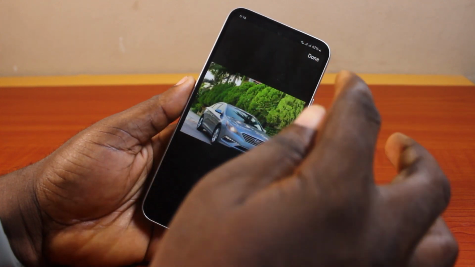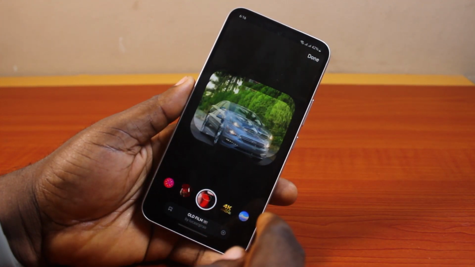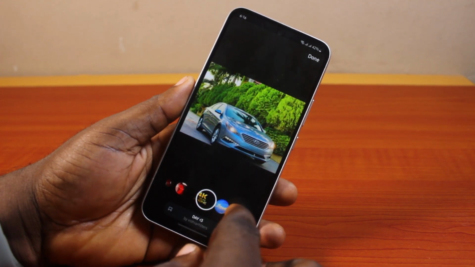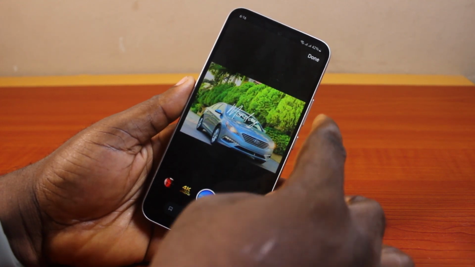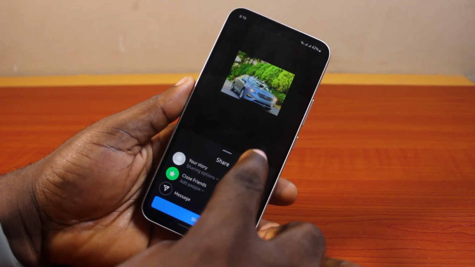Then if you click on this star icon, then you'll be able to add effect to your Instagram story like this. You see that? And then once you're done, you can just go ahead and click on the done button and then go ahead and share this on your story.